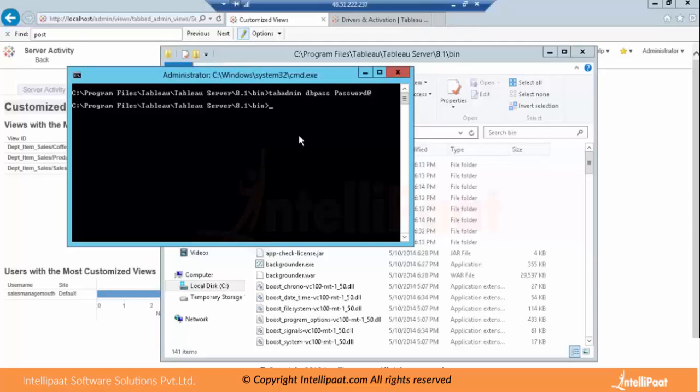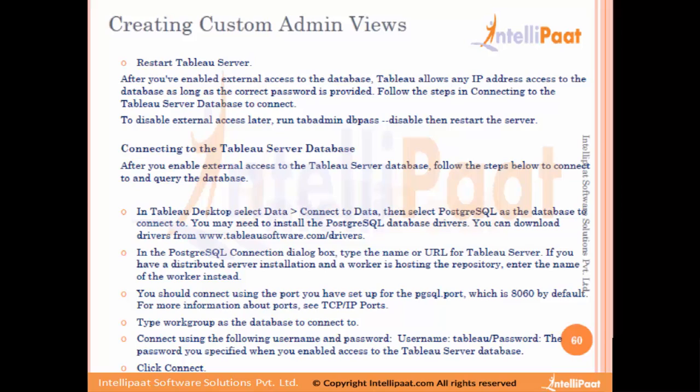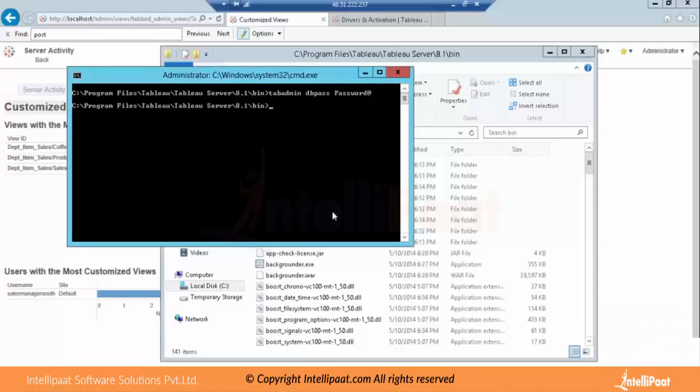Okay, now that the password is set, we'll have to restart the server. Once we have restarted the server, the repository would be available for any other IP that wants to access this database, and they can make use of the data available in it. We'll see how we can make use of that data a little later. First, let's go and restart the server.